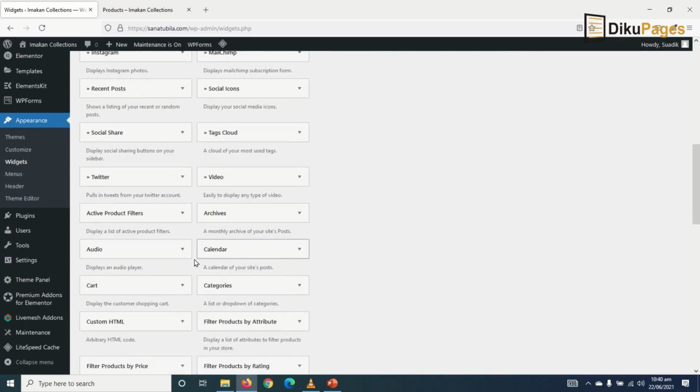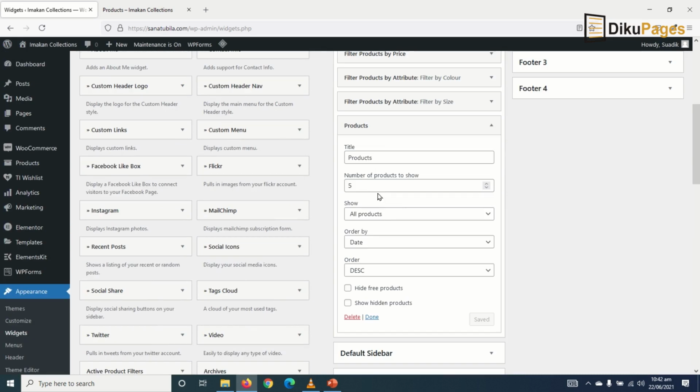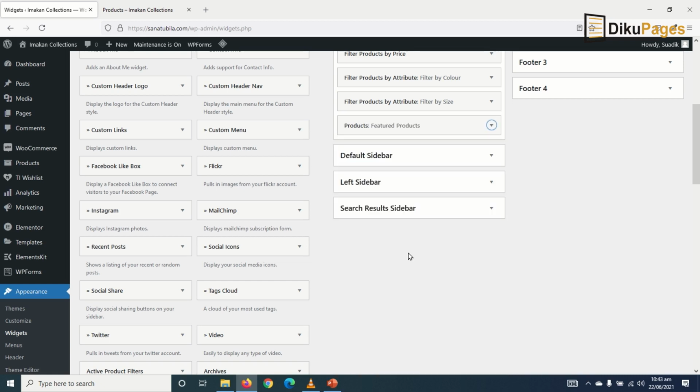Next, I want to display some featured products. So I'll go to products right here, add widgets. The number I want to display is 5. Then for show, I'll select featured products. And then for title, I make it featured products. Then save.